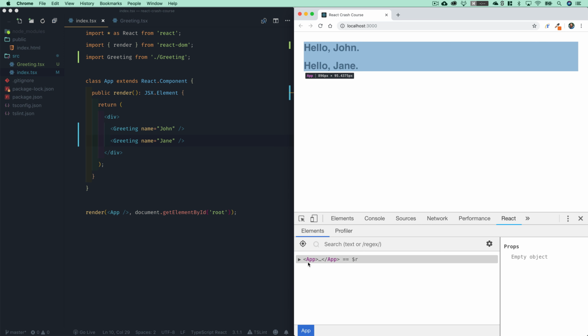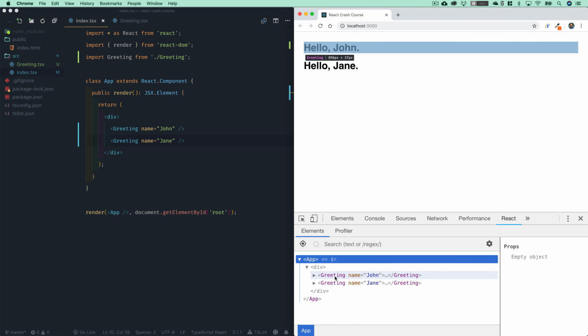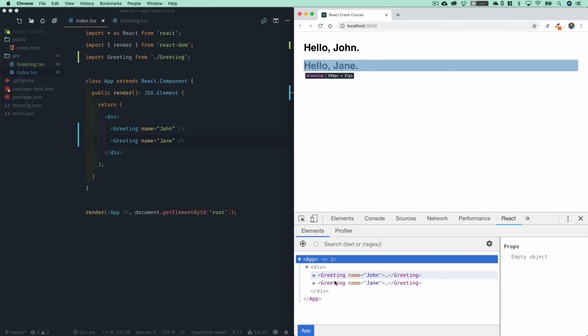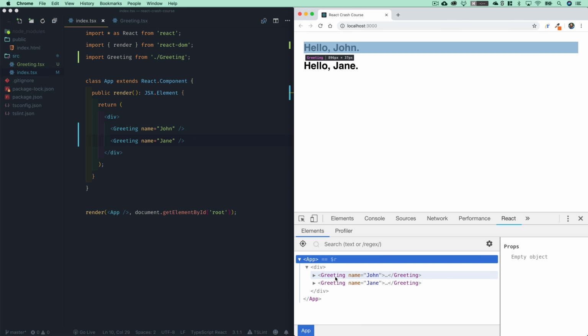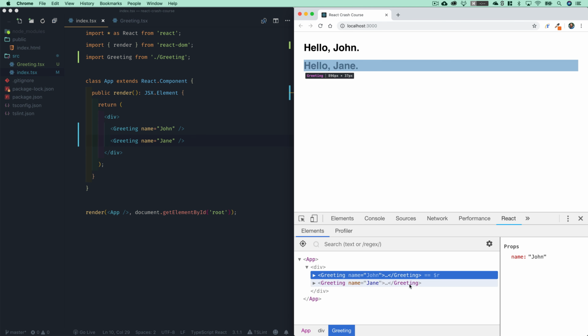So in this case, we have a component called app, and if we open that up, you'll see there are our two greeting components here. And this is a really great way to debug and inspect all of your individual React components. For example, we can click on this first greeting and you'll see over on the right, here are our props. We have a prop called name and it's equal to John. And I can actually click on that and edit it right in the DevTools. And as soon as I hit enter, you'll see it's updated in real time up here.